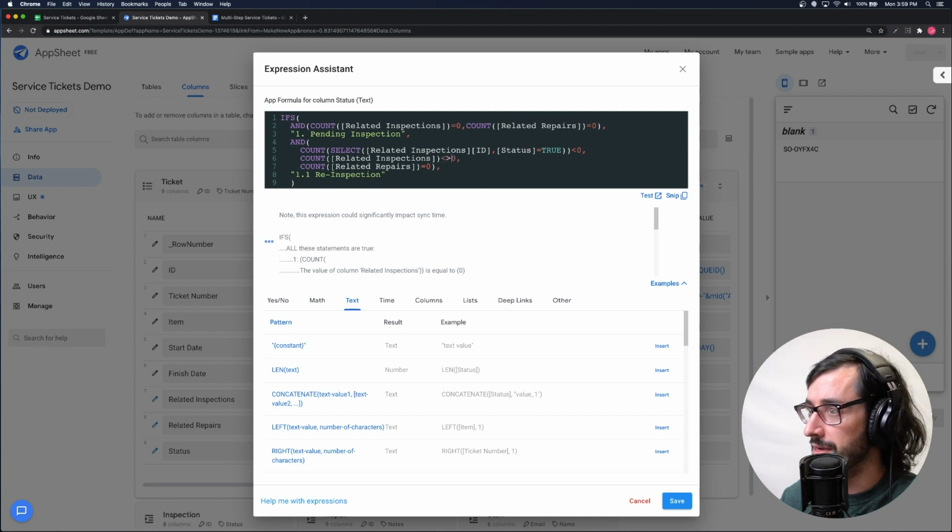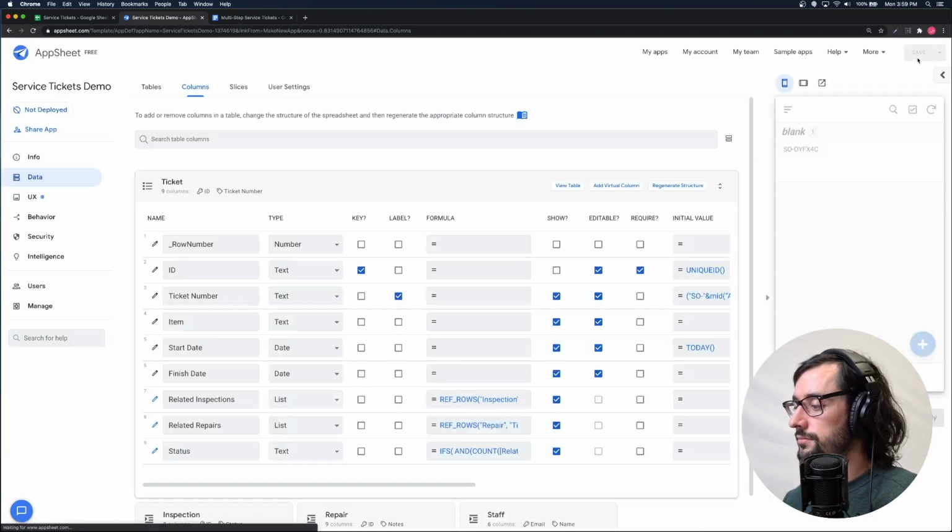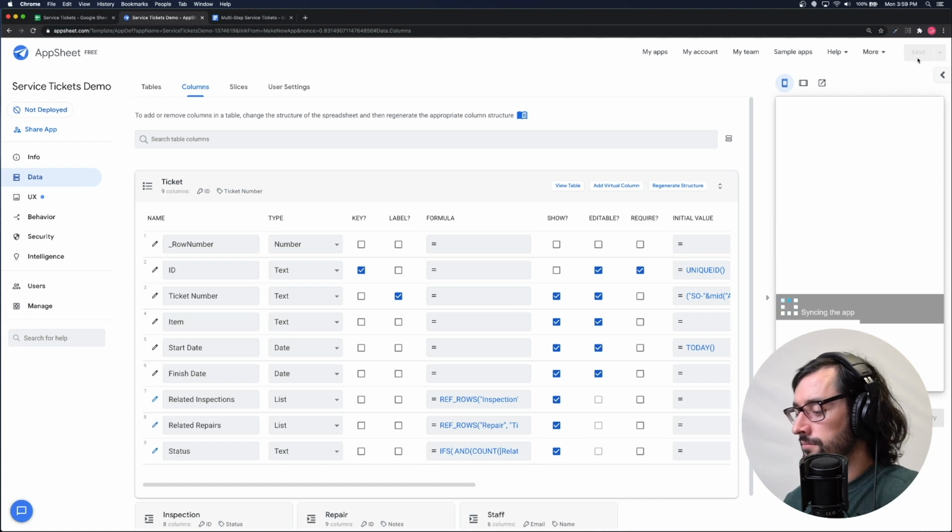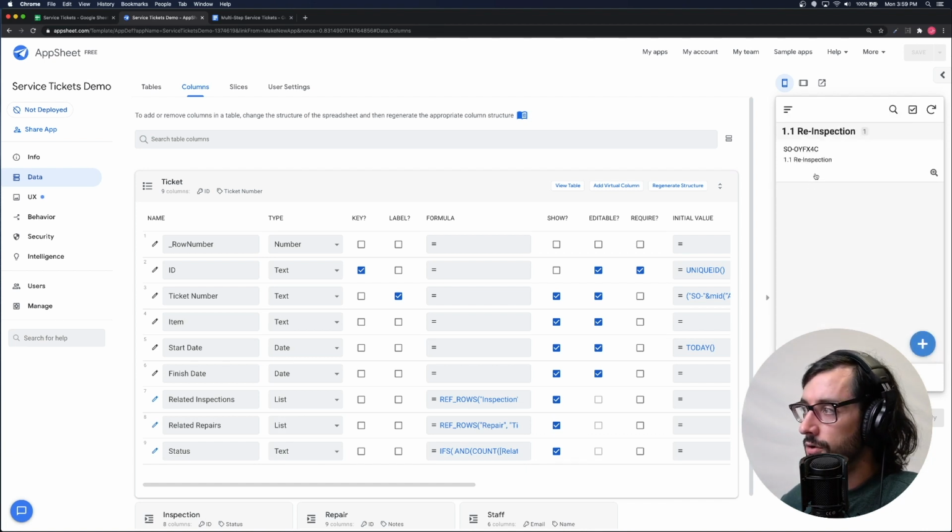So the count of related inspections is not 0. So that means we have done an inspection. The inspection done is not true yet. It's not status equals true. Less than 1 or equal to 0. Equal to 0. And it does not. Okay, yes. And then related repairs is still equal to 0. This is status 1 reinspection. All right, there we go.